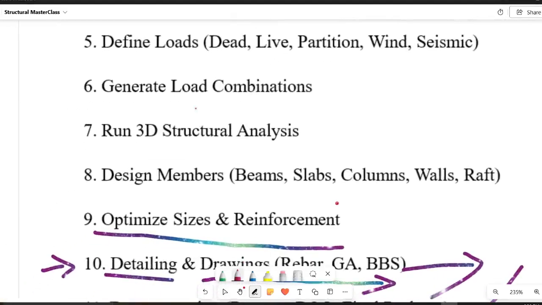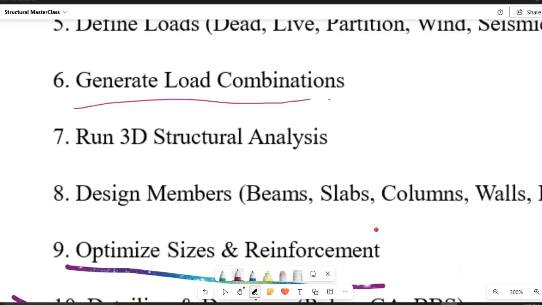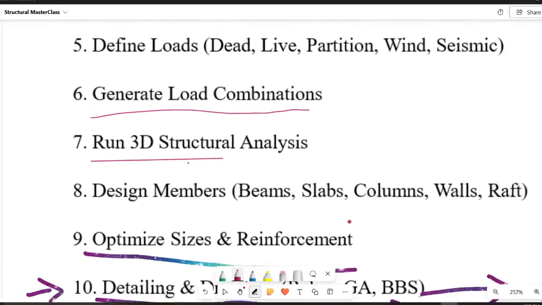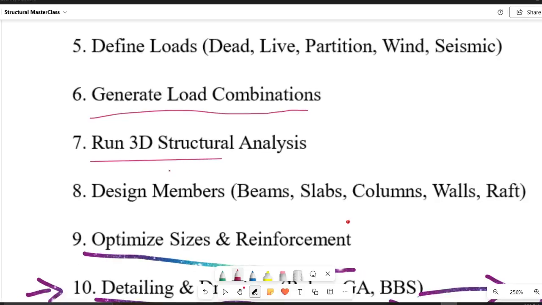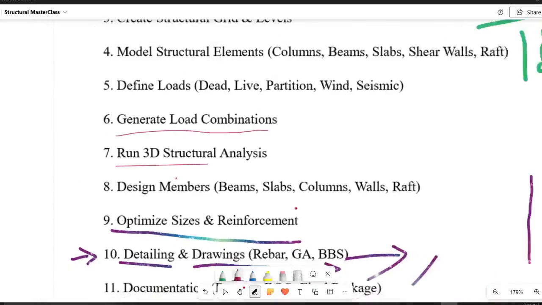And then you can generate load combinations, after which you can do your 3D structural analysis. Then, through the design status, you can know whether the members passed or failed. And then from there you can see what you can do to improve your design.